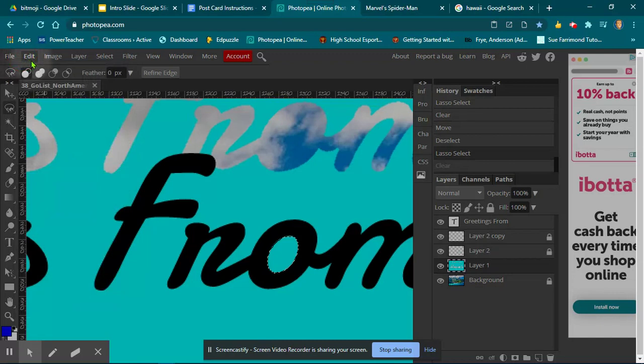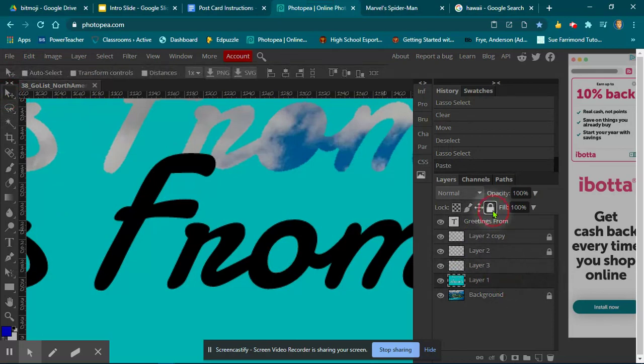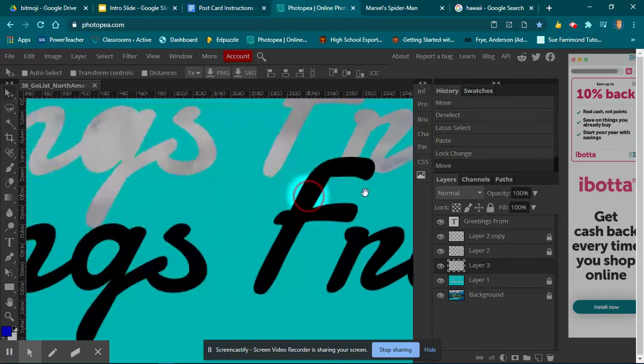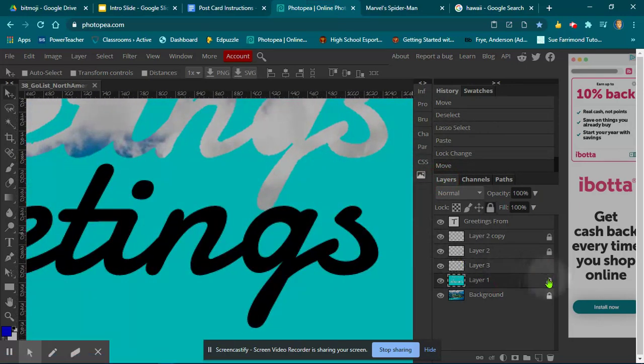So Control C and Control V, that puts it on its own layer, right? So if I lock layer 1 for a second, click on layer 3, there we go. All right, go back to layer 1, unlock it, grab my magnetic lasso, go around the inside of the G. Here we go. Copy and paste. And move it into place.